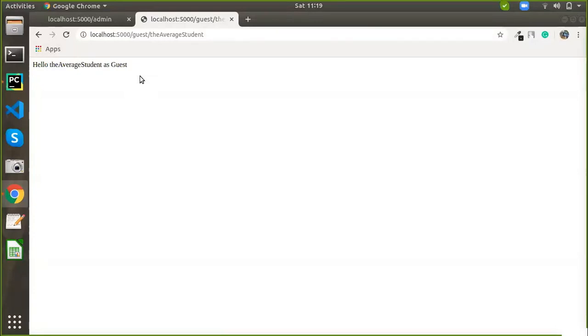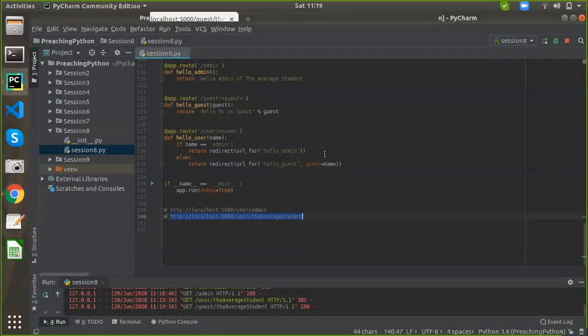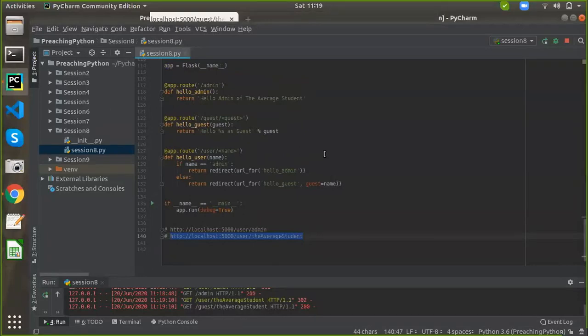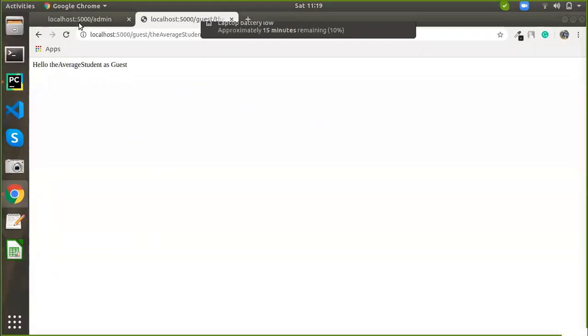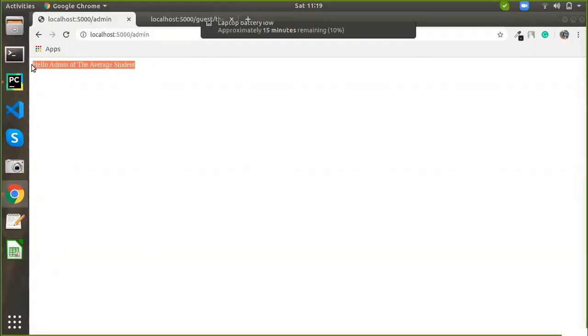In both cases, now let me go back to my script and demonstrate what has happened. In the first case, I made a request to the endpoint user, that is over here, and I passed the value admin as the value of the variable name. Now I'm checking if the value is admin, then I have used the redirect class of Flask, and I am redirecting it to the hello admin function over here. And when I do so, it returns hello admin, so I get to see the output as hello admin.